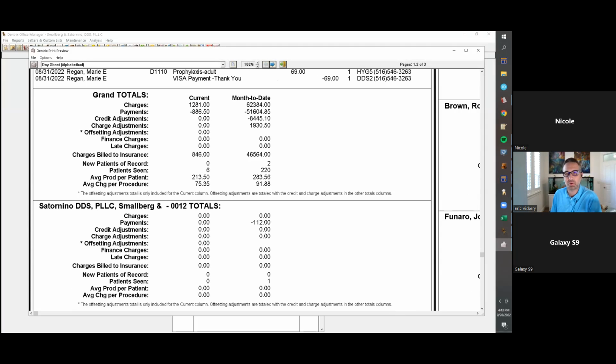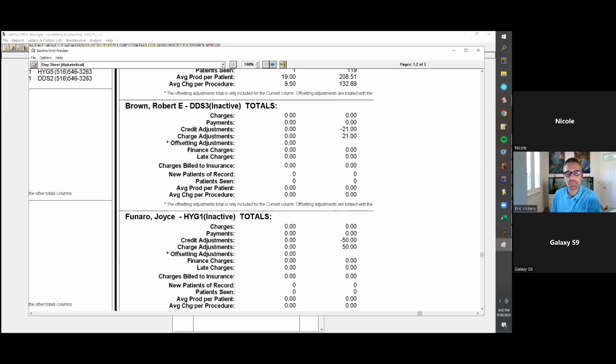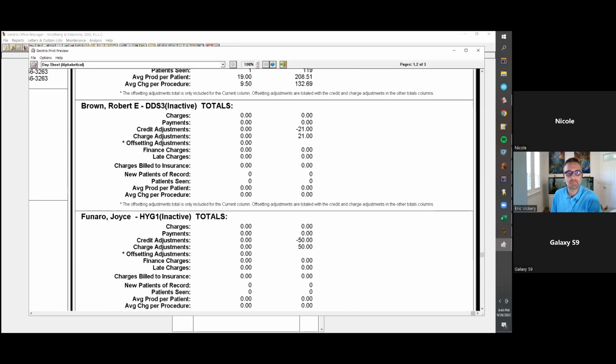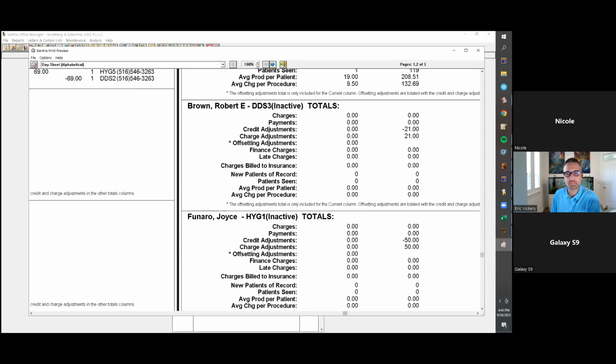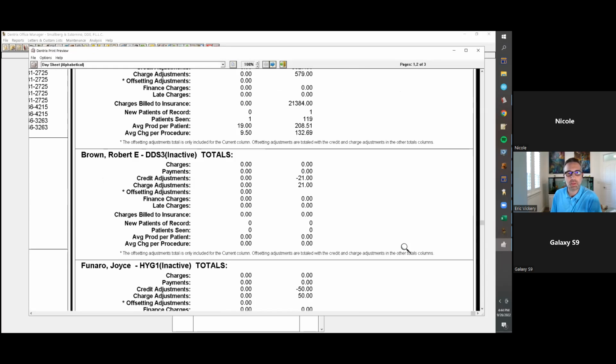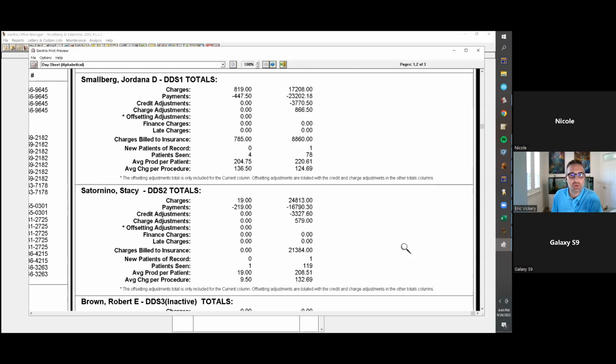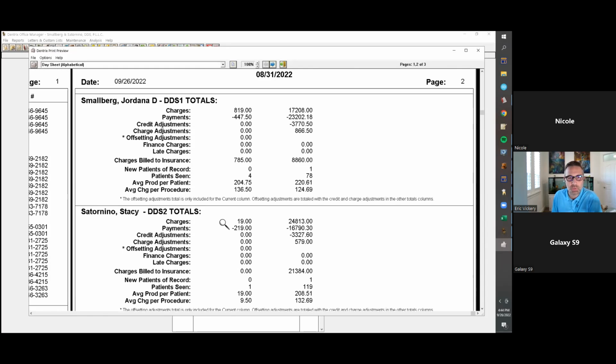Oh, that's the corporation ID. Okay. Oh, yeah, you have to go down. She has two of them. Why is Dr. Brown and Joyce in here now? I'll show you why. I'll fix that. So right here, see how her charges were $19 this day? She probably didn't work that day.